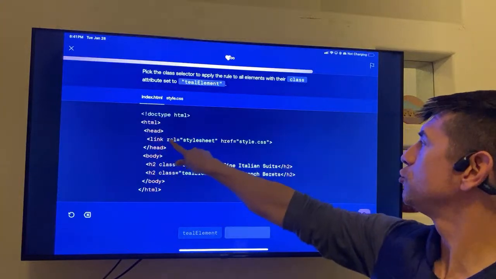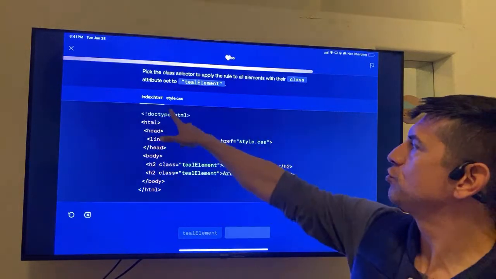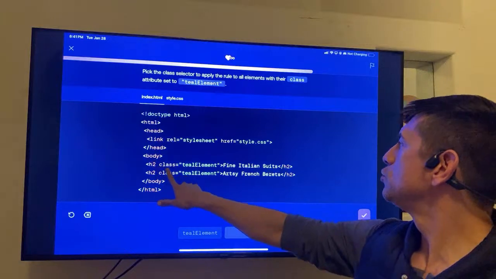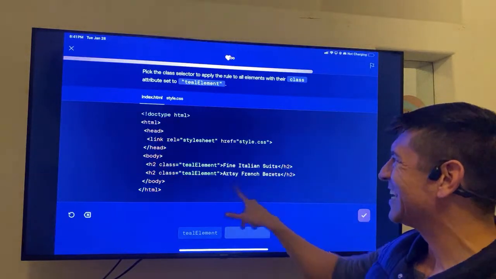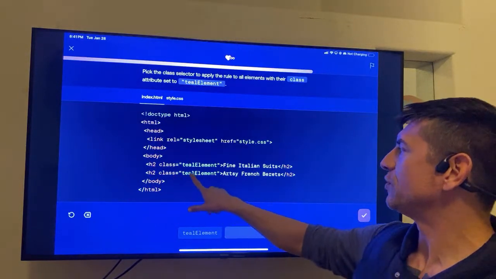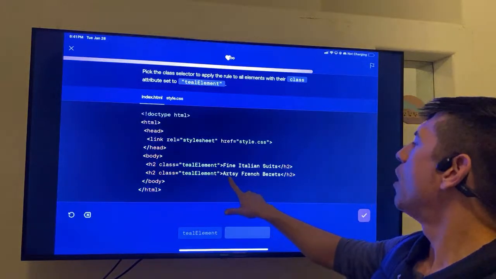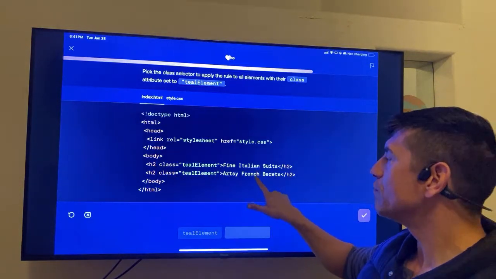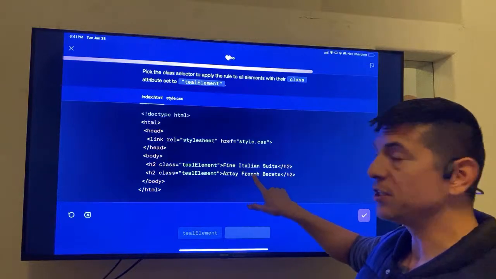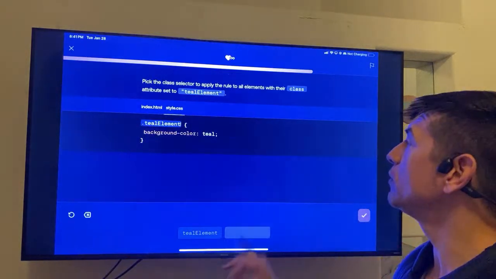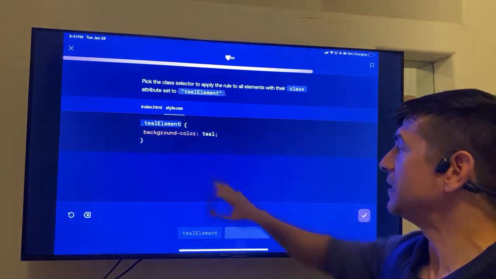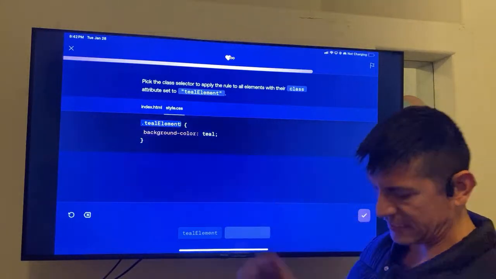find Italian suites, and these two, the H2 and H2, are going to have the teal element. The teal element, like we said in the cascading style sheet, is going to have a teal background color. So the background color is going to be teal.